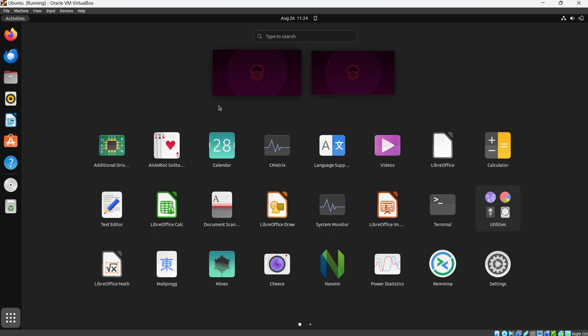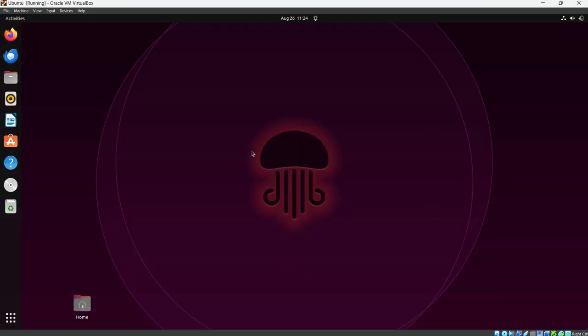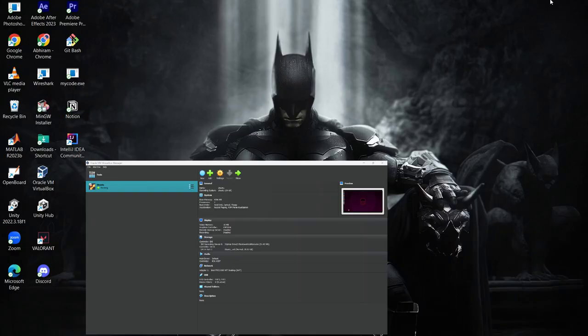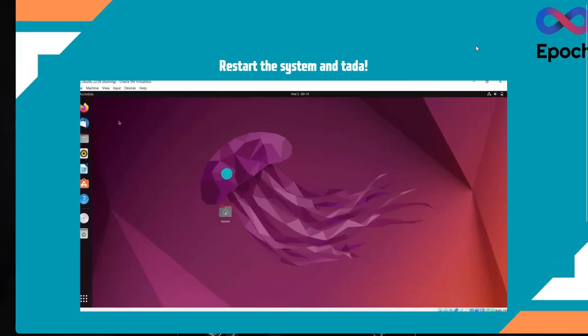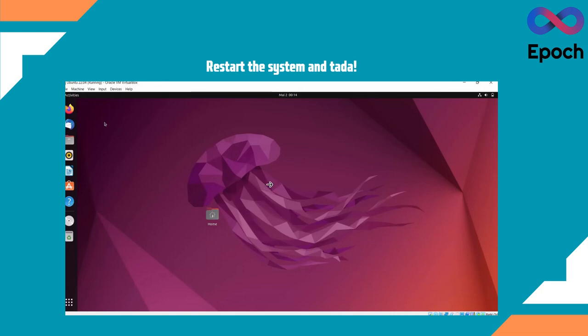Guys, when you are giving your username and password, you will not be able to see your password on your screen, but the input will be taken by the system. Make sure that you remember that password, whatever you type. Whatever you type, it will take the input, but it will not show that on the screen.